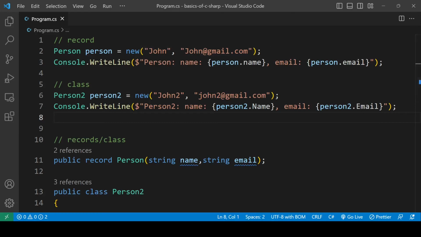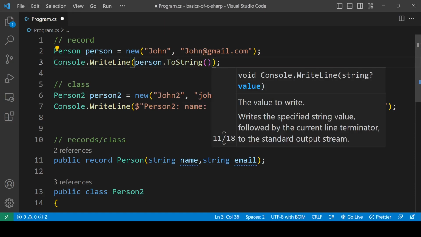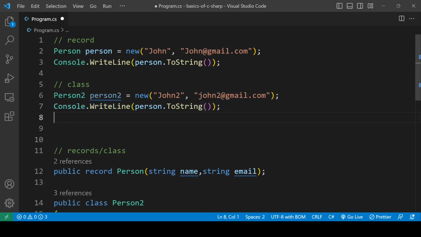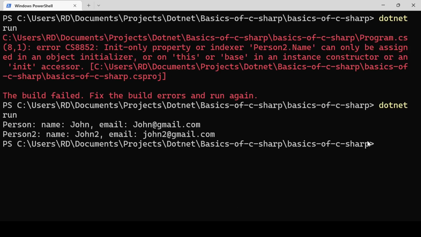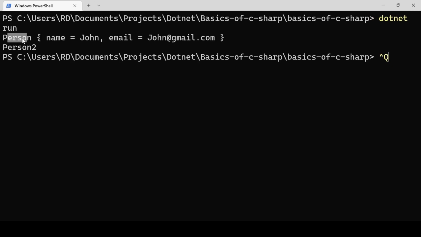Now we'll look at some more power of records. Records come with an inbuilt toString method. What does it mean? If I do not write it here and I just write person.toString, and I do the same thing here, just removing this and writing person2, let's see what it will print. I'm just going to type dotnet run and see the output. Here you can see person, which is a record, is printing all its properties, but person2 is not.